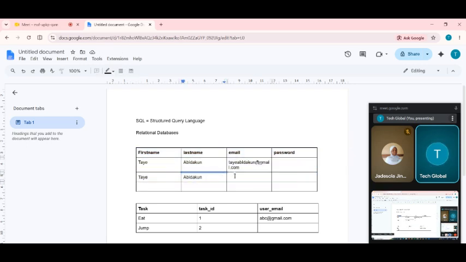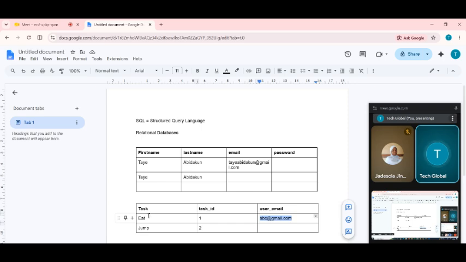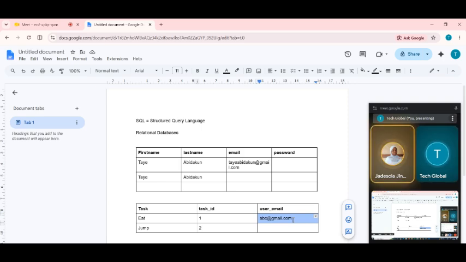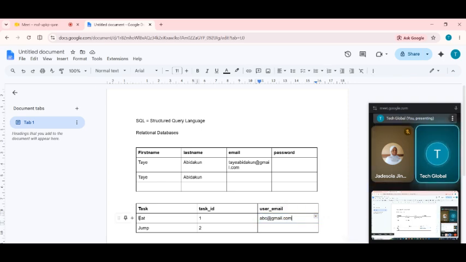It must first exist. There must be a user with a particular email address before I can make use of it. So what I'm saying is that this task belongs to the user that owns abc@gmail.com, and if it does not exist in the users table, then there will be no such user, and that's not what we are trying to do. What we want is to link this particular task with a particular user so that we can say that this user owns this particular task. Do you understand? Any question on this part?